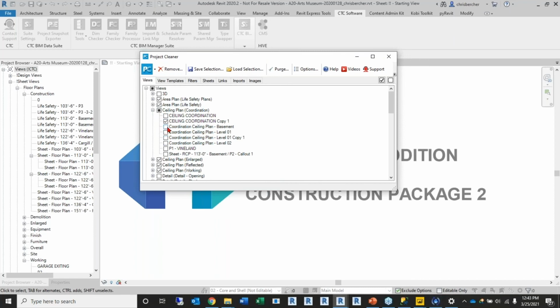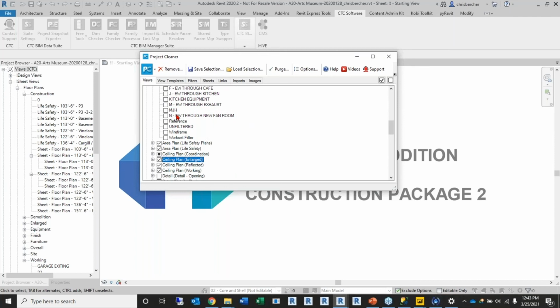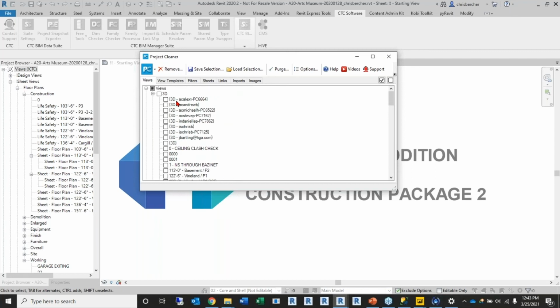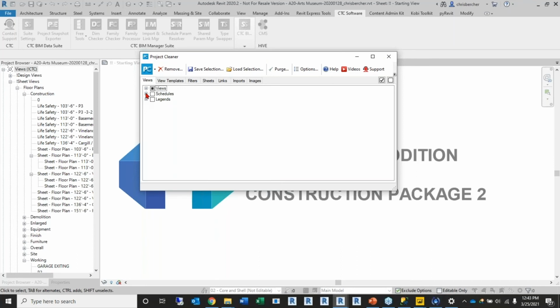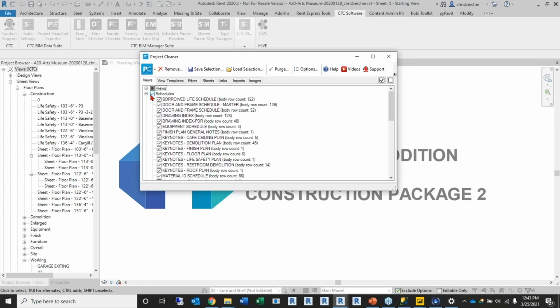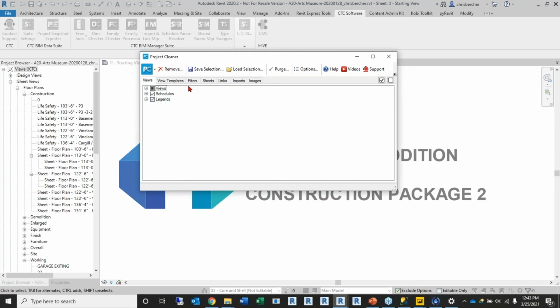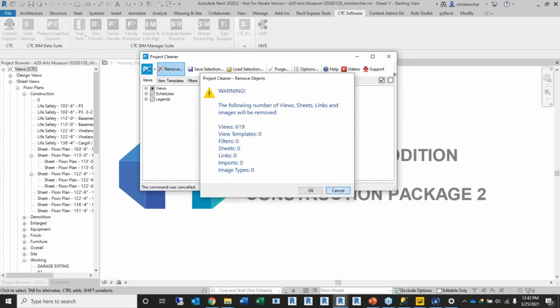So I'm gonna get rid of a bunch here, and definitely don't need all of this. So I'm just gonna get rid of everything except for that one. Very helpful to be able to go through views and schedules. They don't need schedules, and they probably don't need our legends either. So, oops, I don't want to remove yet.